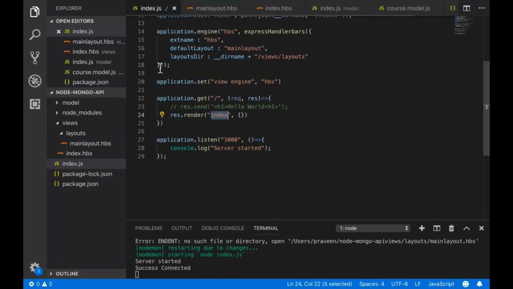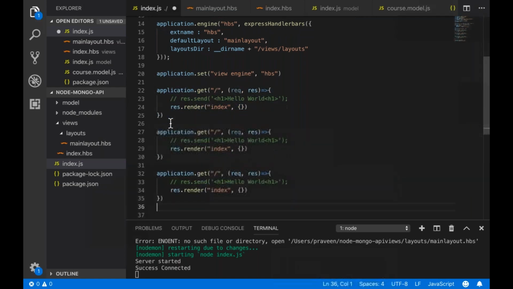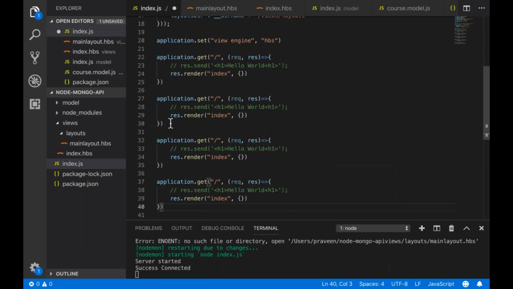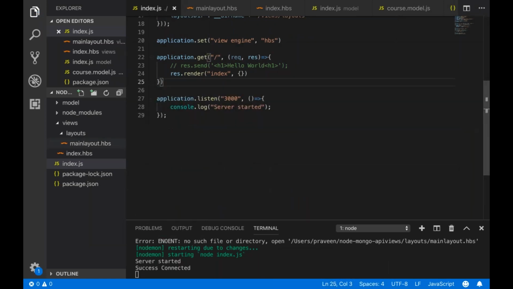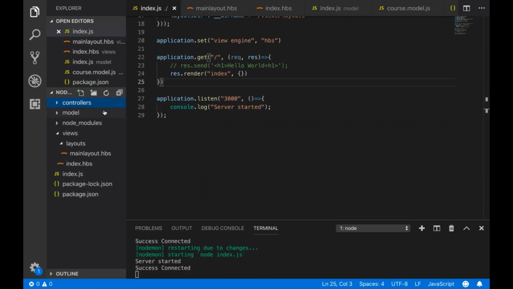So the first thing I need to do is create a controller. As a developer, we should not create all the routes in our index file. It gets very complicated to add all the routes over here. Think of it like this: if your application has 50 routes, you cannot keep 50 routes over here. It's going to be very complicated for you to manage later on. So the best practice is to create a folder called controllers over here.